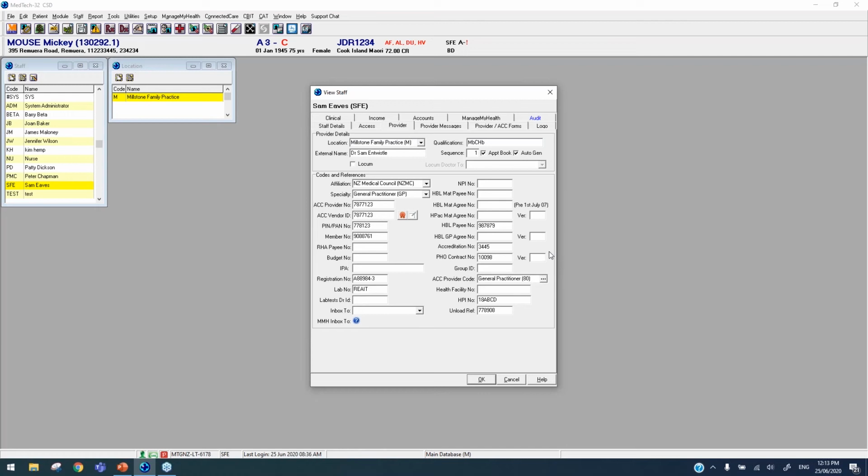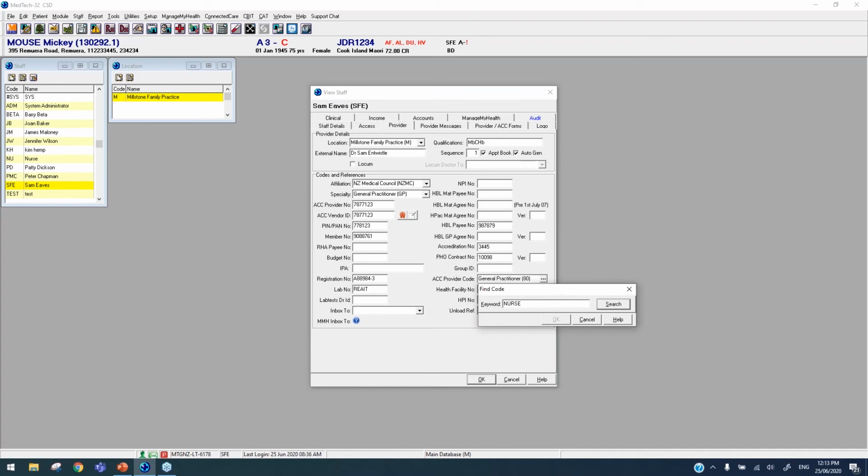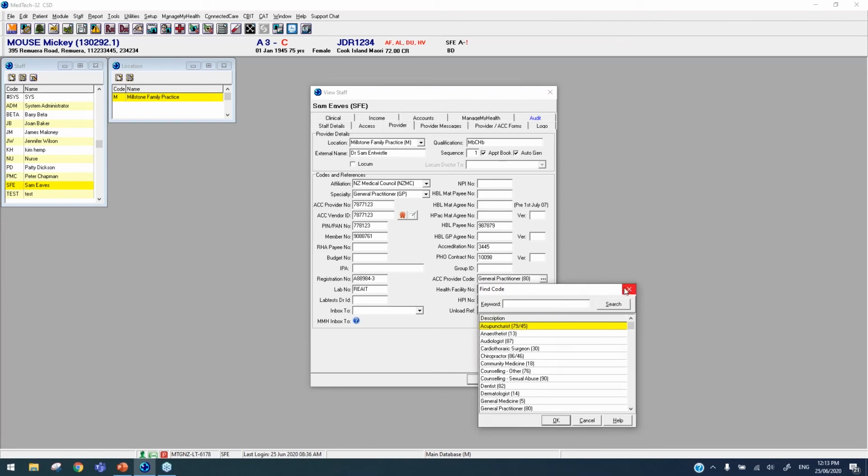Regulatory contracts are the generic prices that ACC will pay for services. So each regulatory contract has a contract number based on what your role is. So for example, the GP contract number is 80. However, the nurse, if you search in here, is 56 or 56A for a nurse practitioner, and so on and so forth. So you search for the role by clicking on this little ellipsis here.